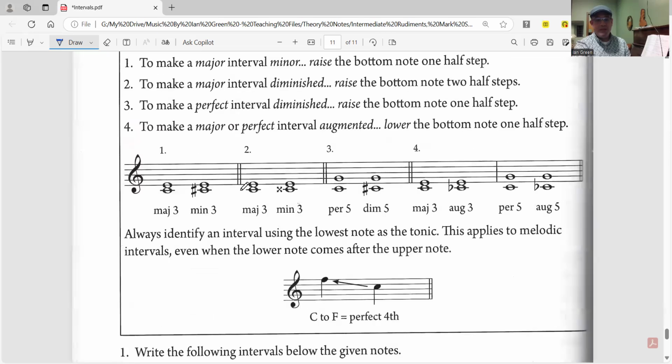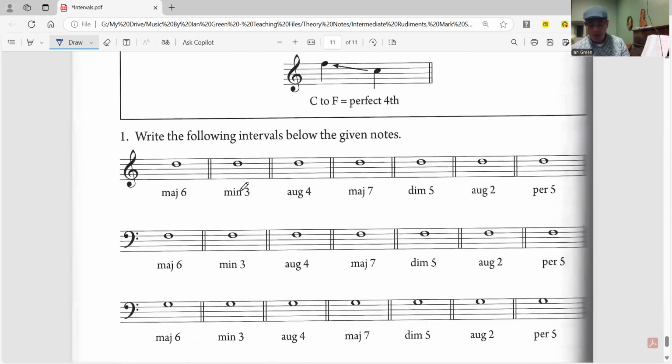Let's work on an example together. If we want to start on D and we want to create a major sixth, we would count 6 notes down. D, C, B, A, G, F. So that would be the correct answer here. 6 notes away would be F.